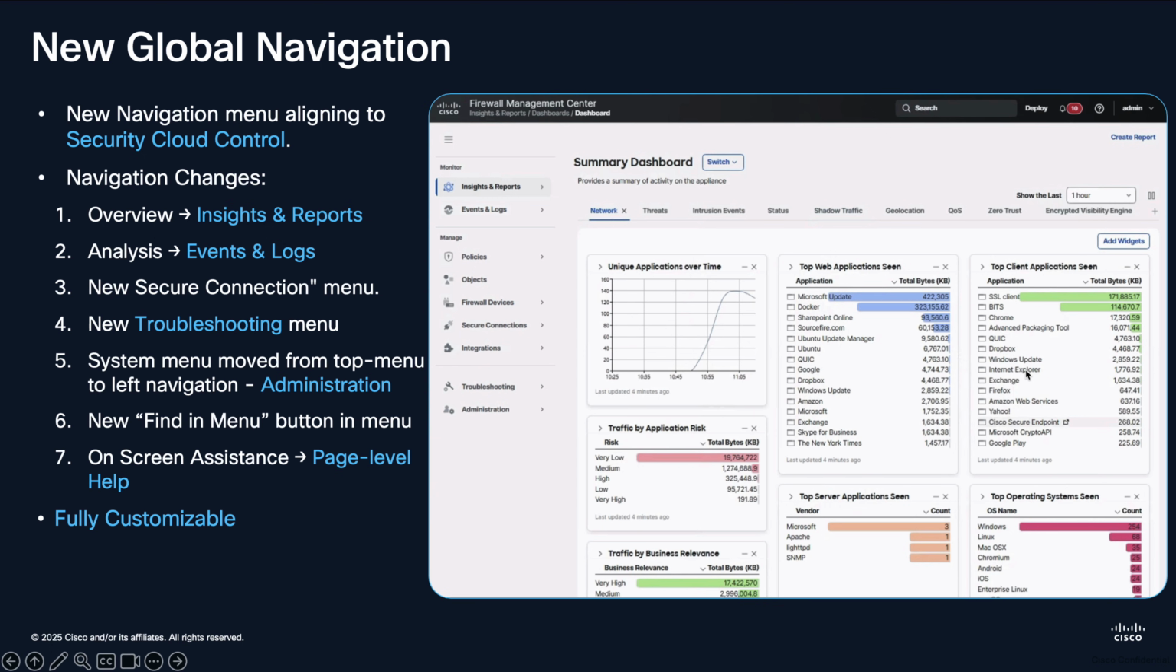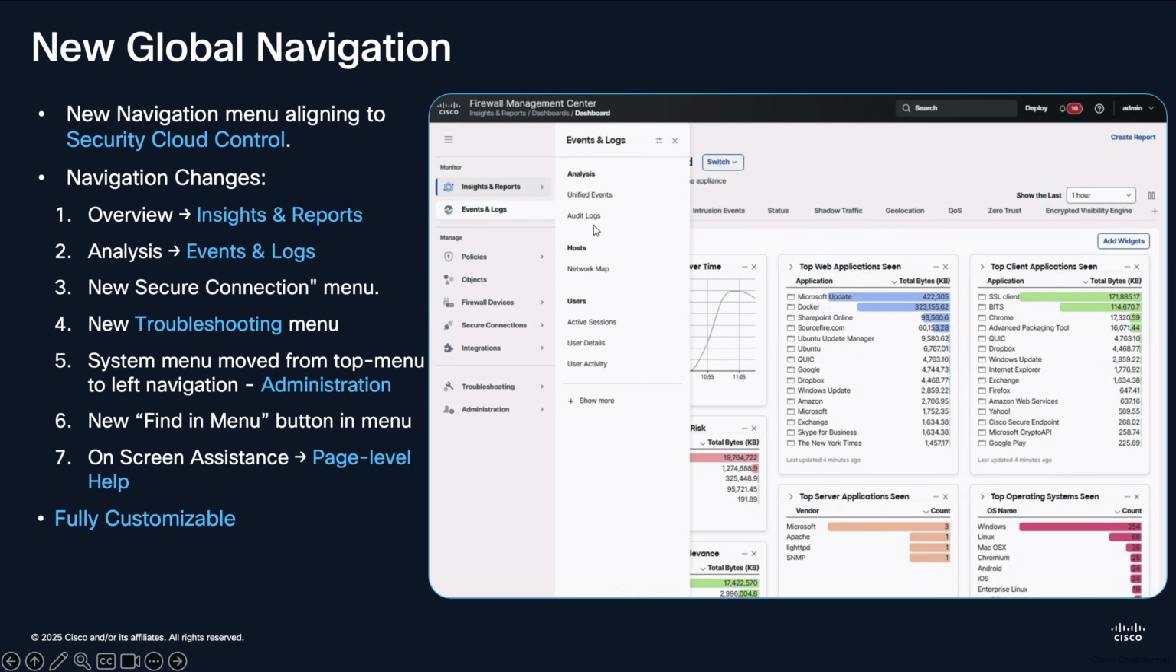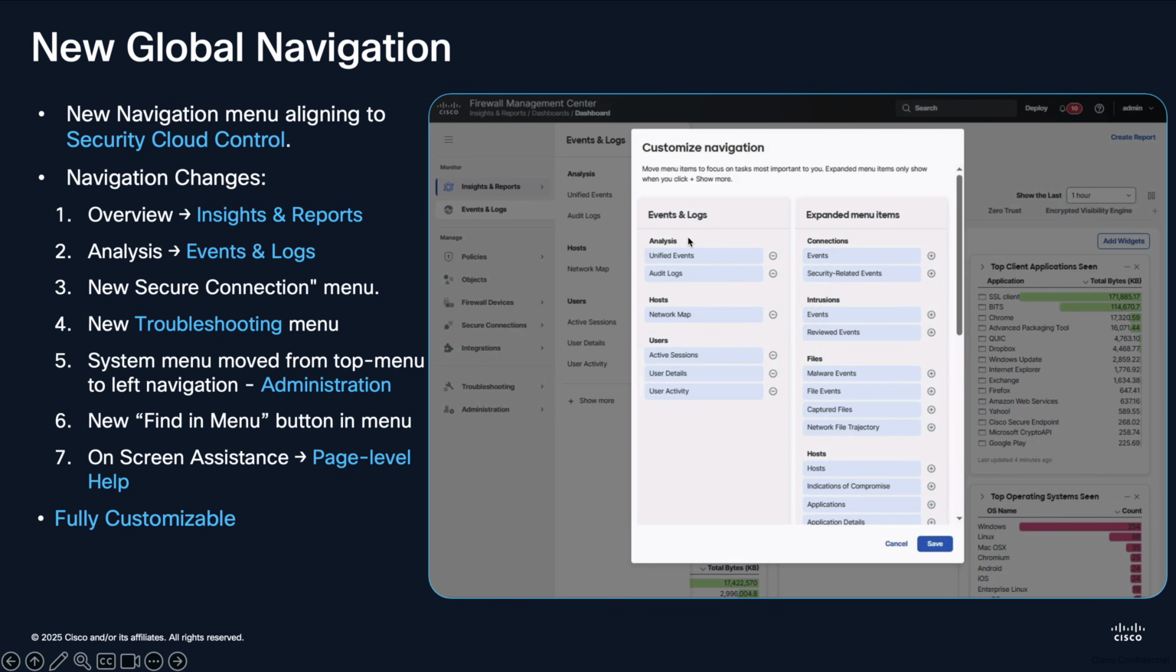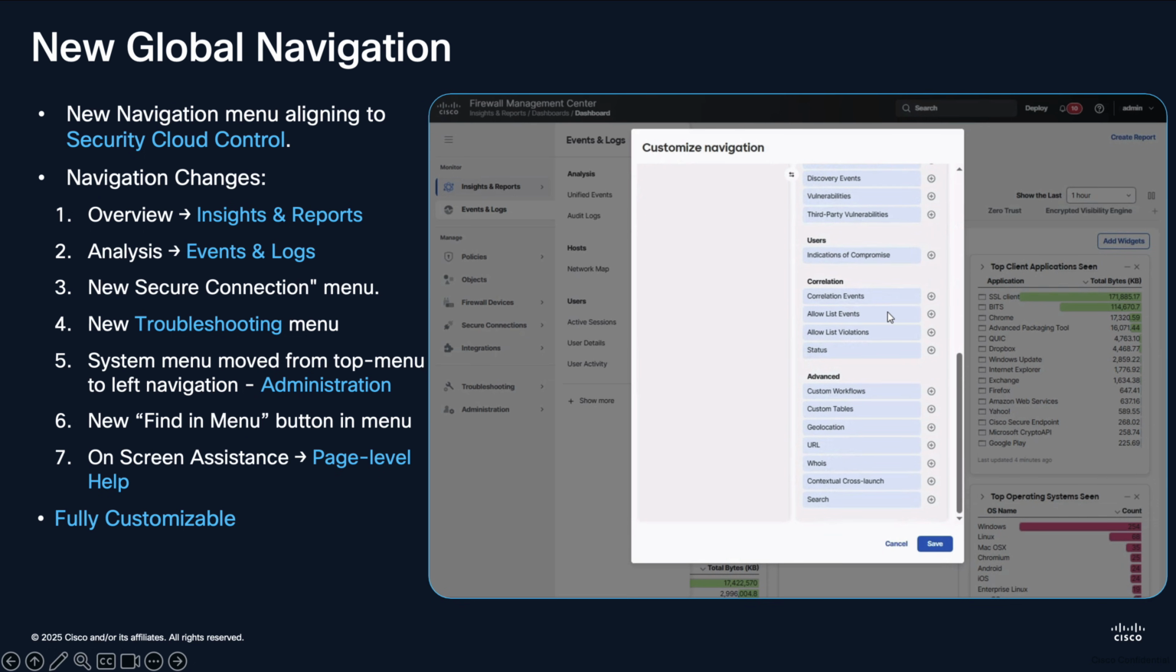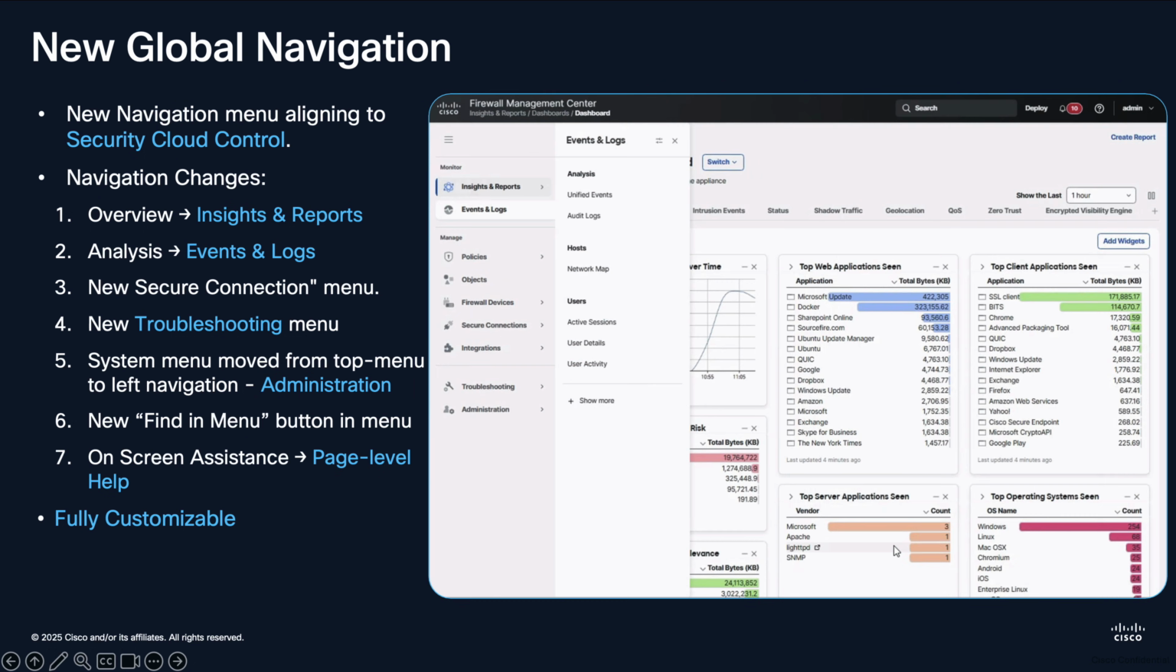So from the UI, the Overview tab is now under Insights and Reports. Some of your analysis is under Events and Logs, which you'll see in a kind of parent column, if you will, on the left. What you're seeing on screen is how things are fully customizable. We can click the slider icon, and then you can move and remove different menu items to fit better into your deployment. There is a new troubleshooting menu.